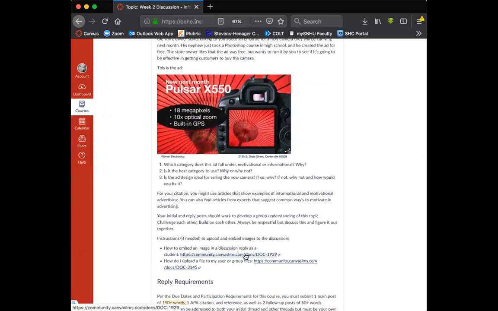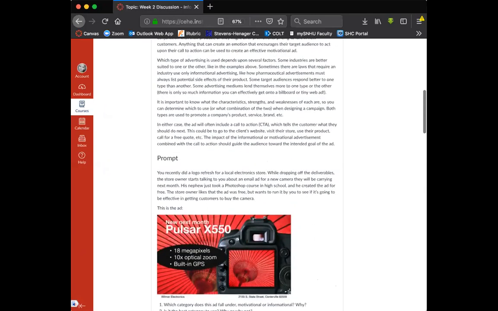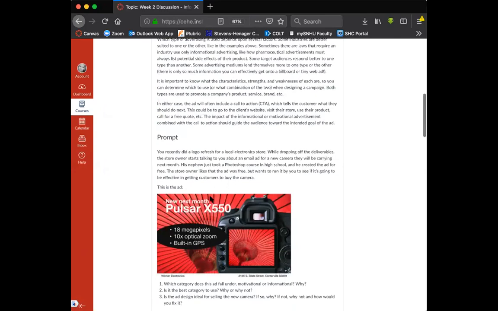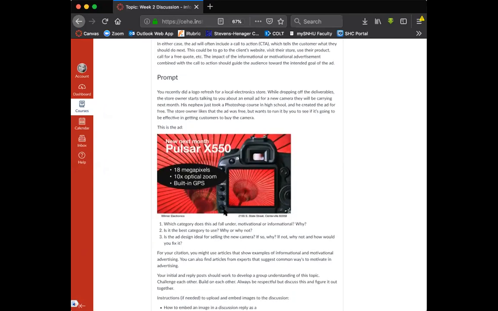All right, if you don't know how to embed an image, this is a little how-to that gives you an idea of how to do that within the discussion. So you can see any kind of examples that you're posting. All right, so I think this is pretty straightforward, and we're going to talk about this just a little bit here in the lecture.